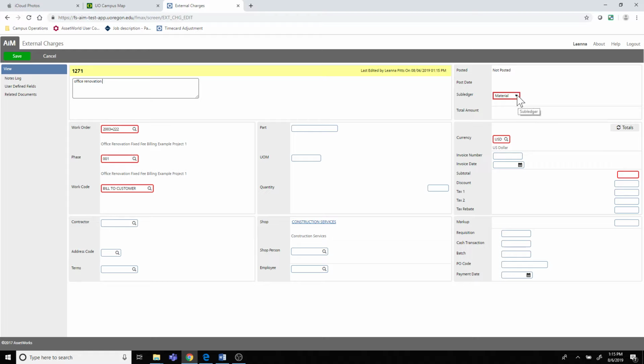Here's where you pick the subledger, and this is where, if you wanted to break out the fixed fee by the different subledgers, you could, but I think we decided to just pick contract. It'll just be one charge, but you could do, you know, 300 on labor. You could do 200 on material. If you hired a contractor, you could pick that. If you had a rental, you'd pick equipment. But I believe we just wanted one charge to go to the customer, so we're just going to pick contract.